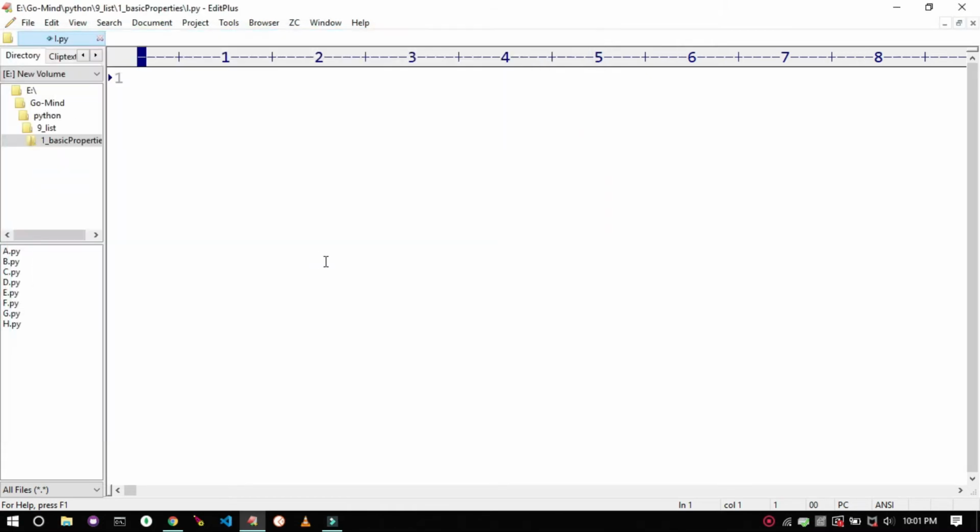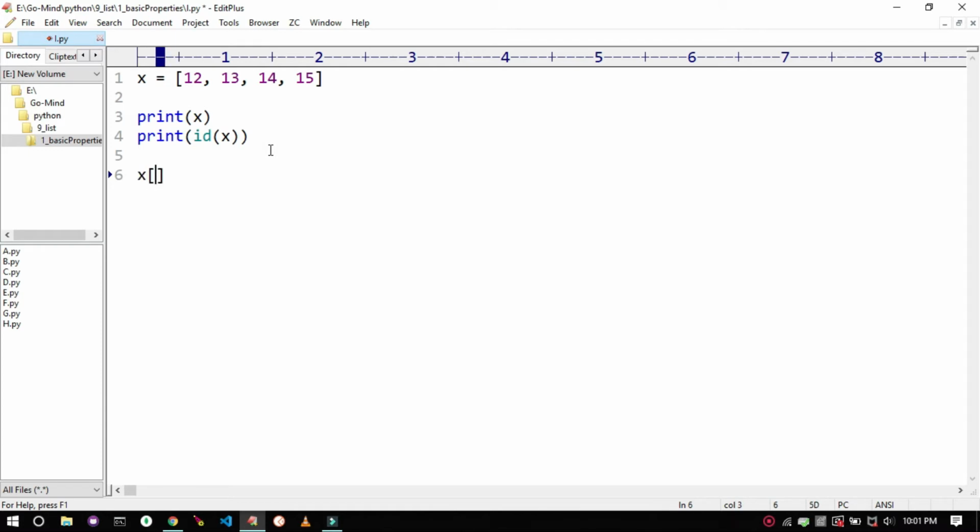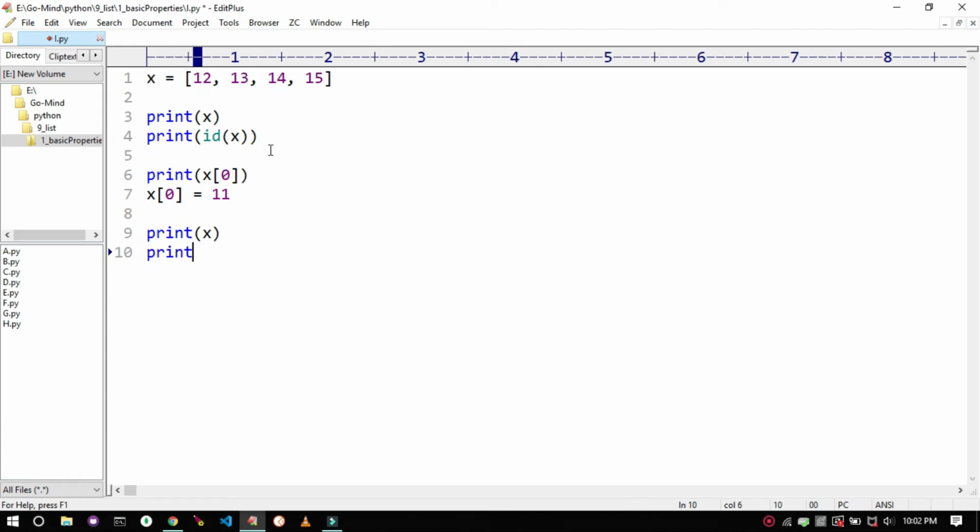I.py, let x is equal to list 12, 13, 14, 15 and print x and print id of x. Currently our x of 0 is 12, so let's assign a new value to it. x of 0 is equal to 11. Okay, let's first print x of 0. Print x of 0. And now print x and print id of x.